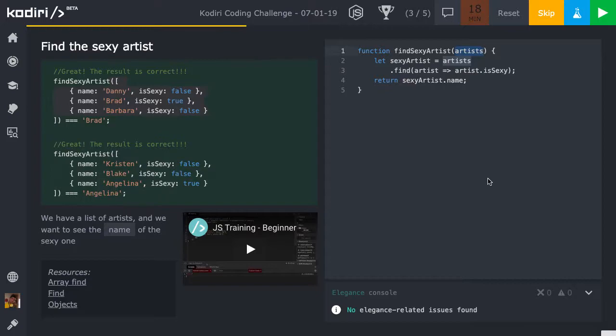And we could have called it anything. You didn't have to call it artists. This is just a variable. What type of data is the variable? It's an array. Because it's an array, we can find, we can filter, we can do whatever we want with it, right? Okay. Any questions?